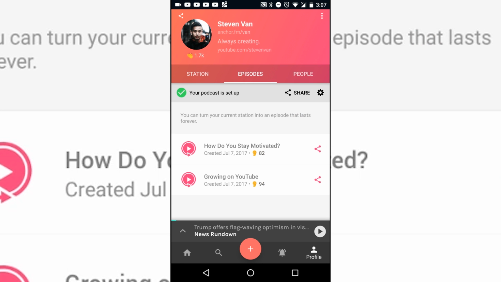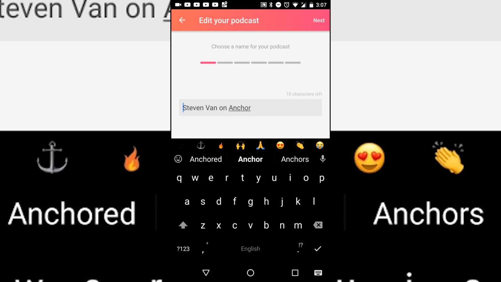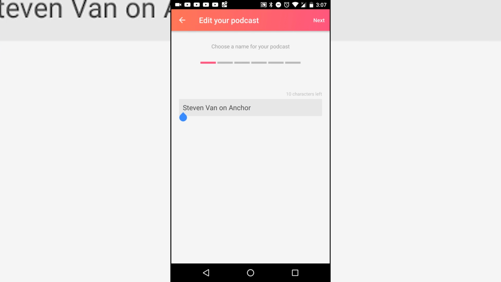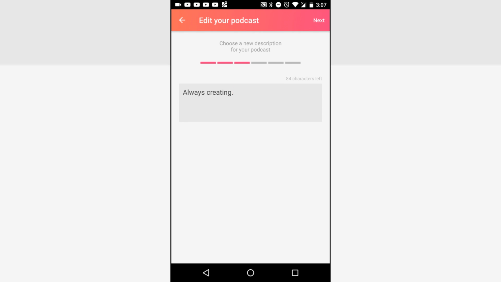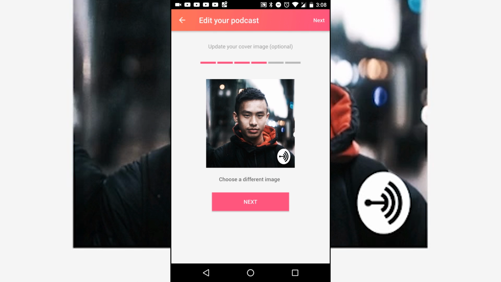Let me just go through some of the podcast settings. First, you actually have to set up the podcast. It won't look like this at first. Here are some of the setup things you can do right here. So you can name the podcast. So I did Steven Van on Anchor because I wanted it to be separate from Vancast because I'm uploading different content on both. And then here's an author of the podcast, which is me, obviously. The description of the podcast, always creating, that's kind of my slogan now. And here's the profile picture that I have. By default, it will appear as that. Otherwise, you can just change it by tapping on it and then selecting a different photo.